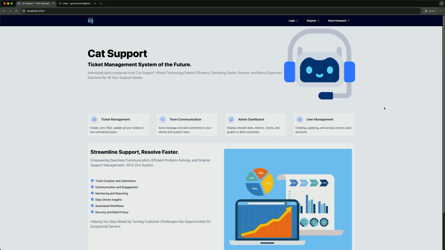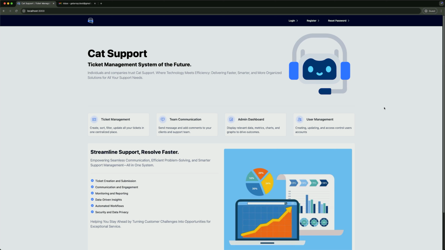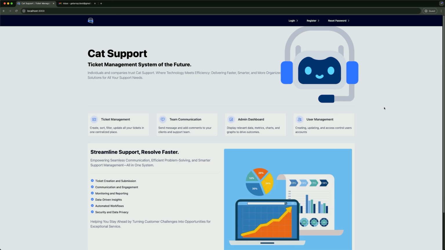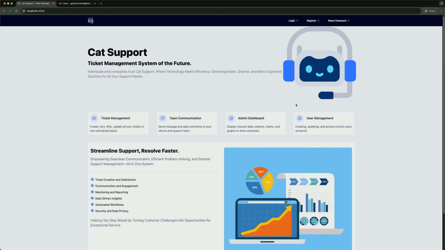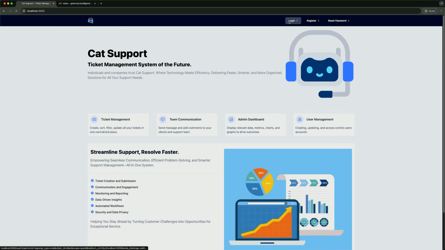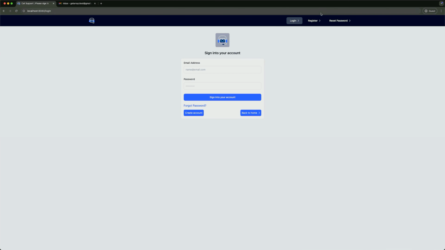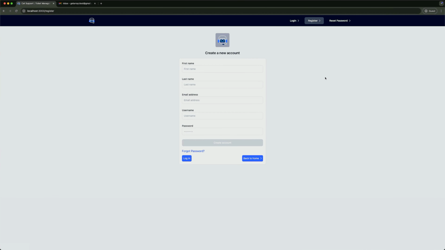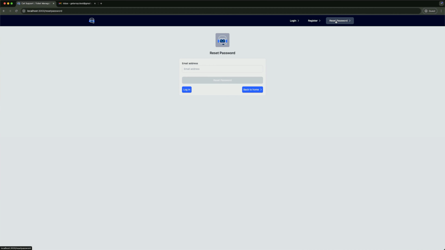First, we'll look at all the features when users are not logged in, and second, we'll look at all the features of the application when users are logged in. So let's look at what you can do in the application when you're not logged in. There are 4 pages you can access when you're not logged in: the home page, which is the page I'm on right now; the login page, where users can log in; the register page to register a user of the application; and the reset password page so that you can reset your password.